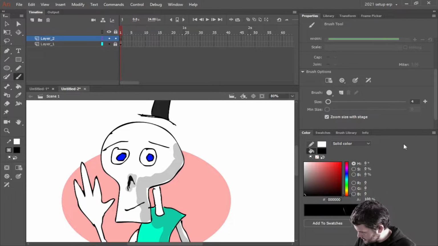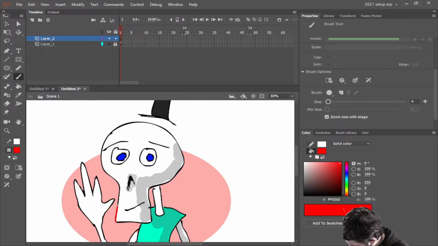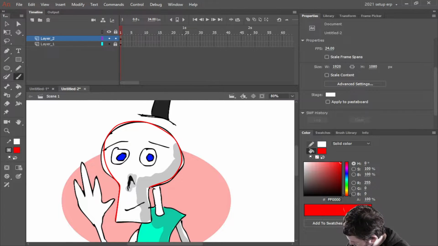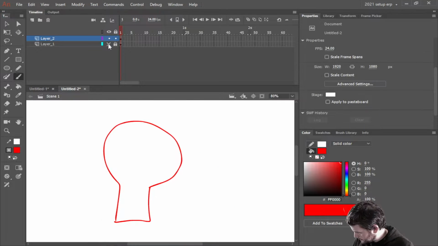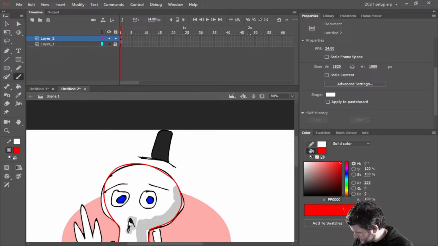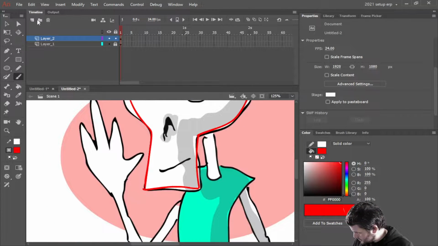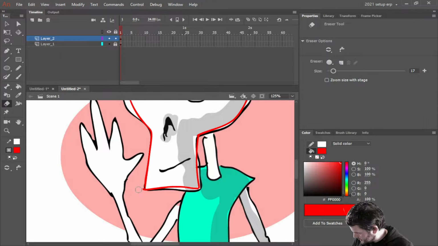Alright, before I get started, let's go red. That's just going to make it so I can see exactly what I'm doing. And we can uncheck this and go back. How does that look? Looks very skeletal.